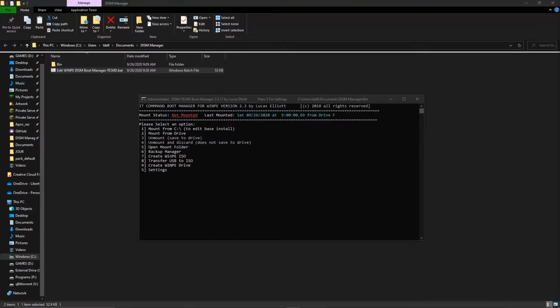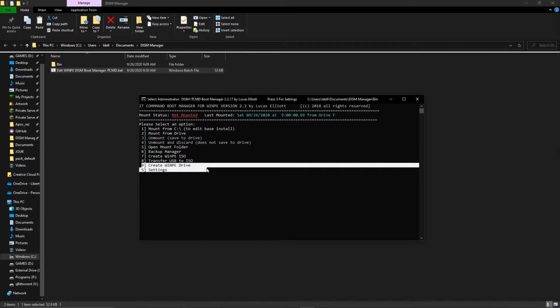So right off the bat, you'd probably be using Create WinPE drive right here, which is option number 9. So what you do is you'd insert a flash drive that's blank, or that you don't mind losing everything on, and it'll create a drive. And this drive is what you would boot off of on a different computer. Again, if you don't really know what WinPE is, it's going to be pretty confusing, and I recommend you research it and learn more about it.